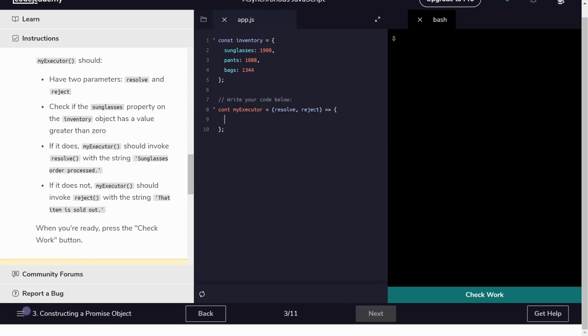Check if the sunglasses property has a value greater than 0. So we're going to do our logic now, right? If inventory.sunglasses is greater than 0, we want to resolve, and in here we're going to put what it is that we want to return: the sunglasses order processed, period. Else we want to reject it, saying that there was an issue because in this case we don't have enough inventory, right? So there's an error, an issue, and say that item is sold out, period. Now let's go ahead and check our work.